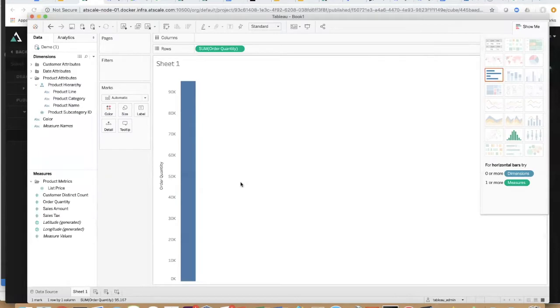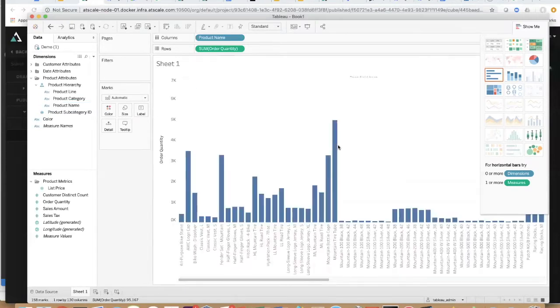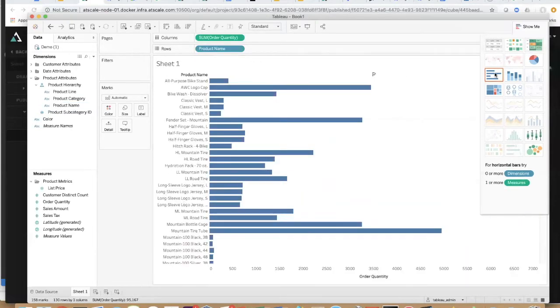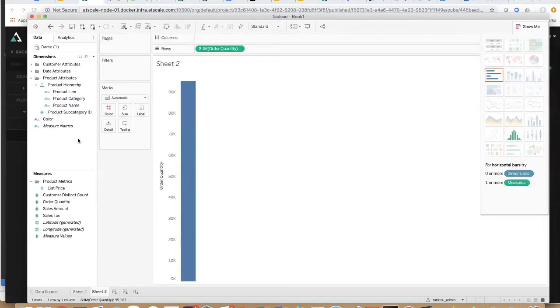So what I'm running now, that was a live query that ran directly against Google BigQuery. So let's look at my orders, and let's look at my orders by product. You can see that, very good. Google BigQuery is nice and fast.